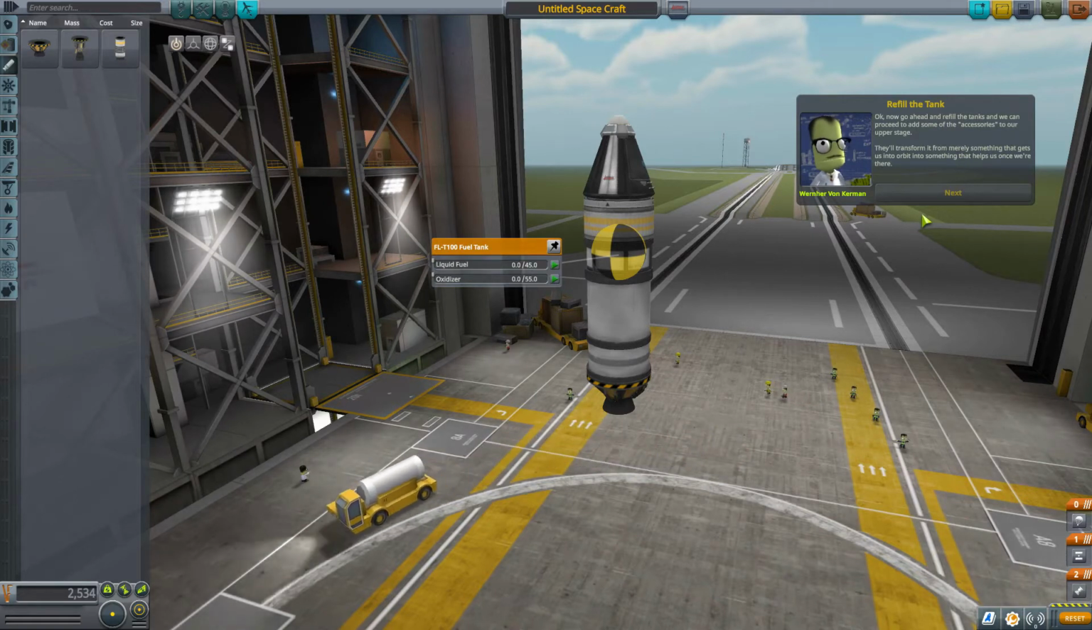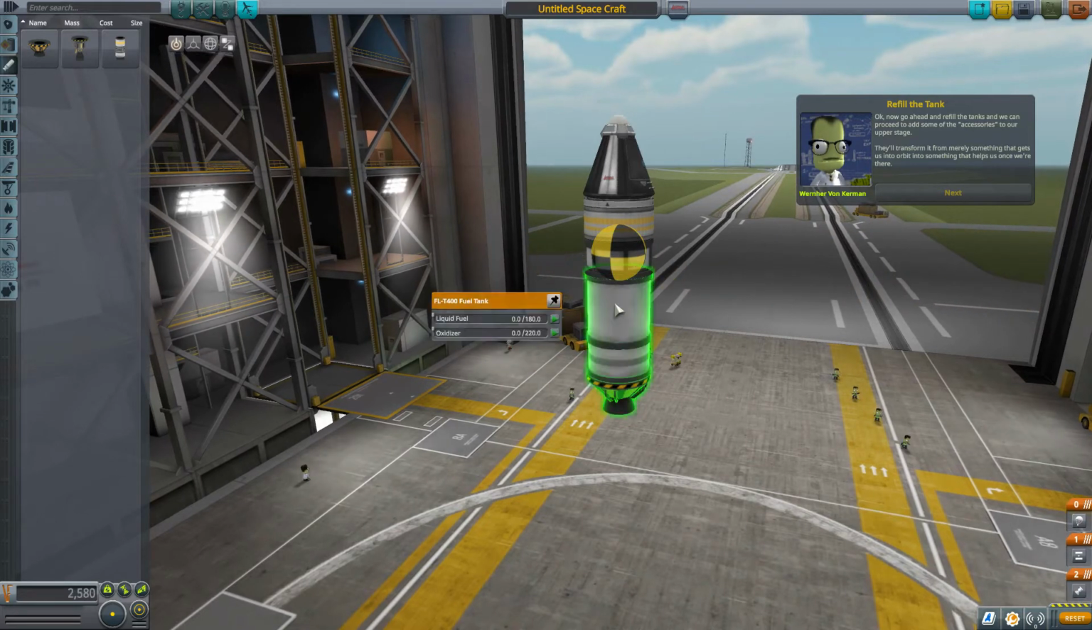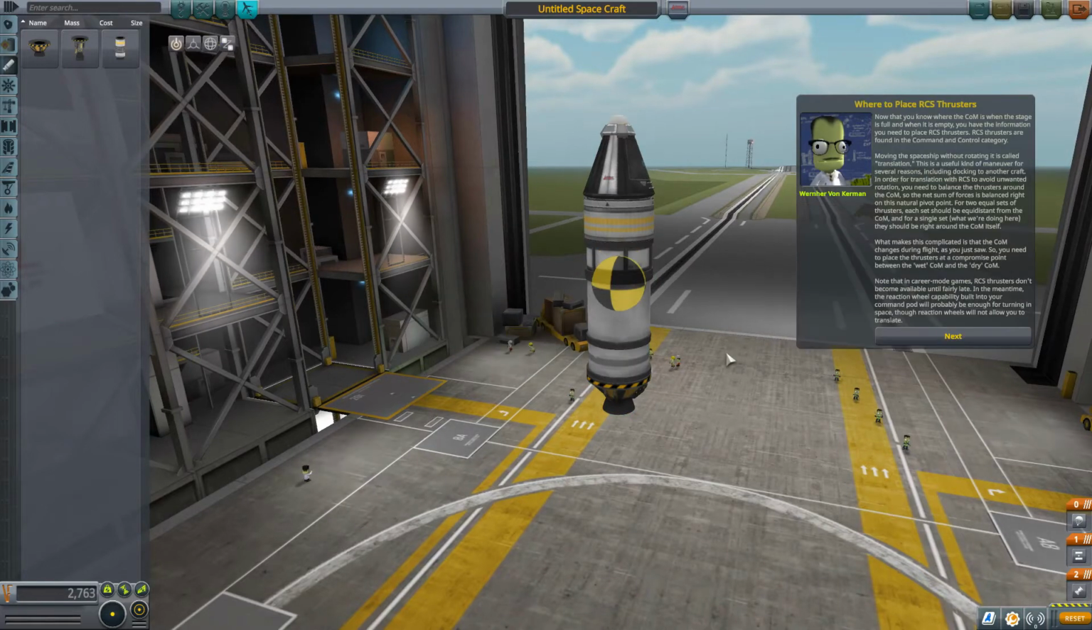Okay, now go ahead and refuel the tanks and we can proceed to add some of the accessories to our upper stage. They'll transform it from merely something that gets us into orbit into something that helps us once we're out there. Okay, so full. Oh, I just disconnected it. Full. Now that you know where the COM is when the stage is full and when it is empty, you have the information you need to place the RCS Thrusters.